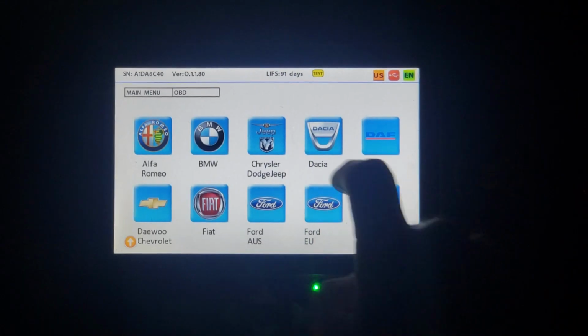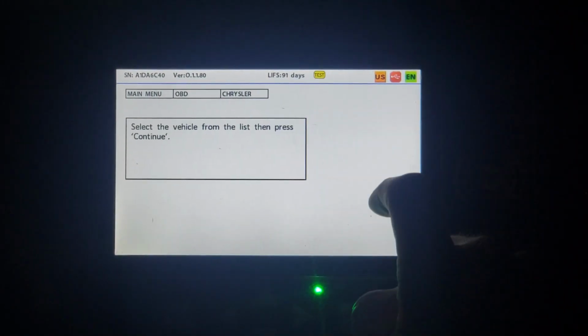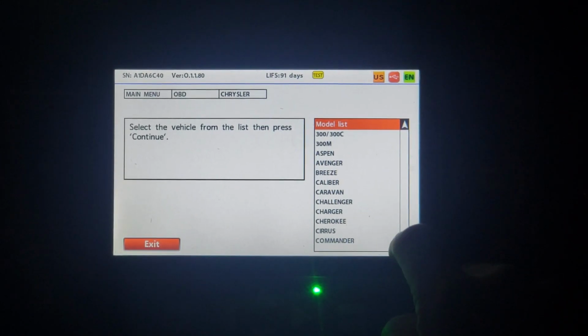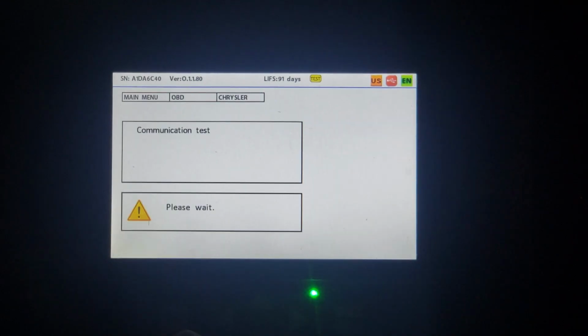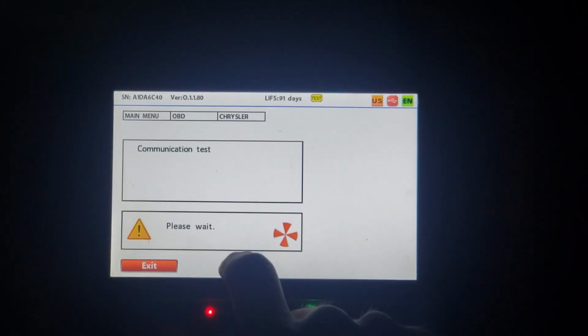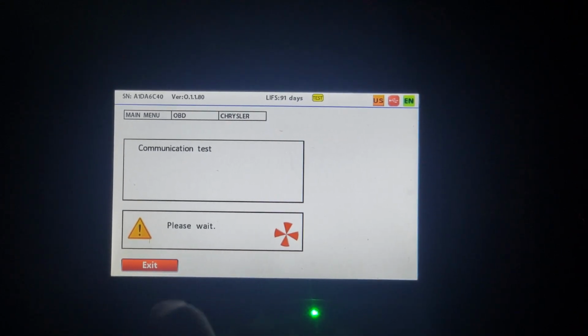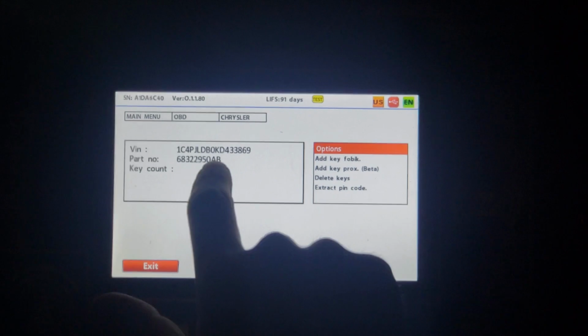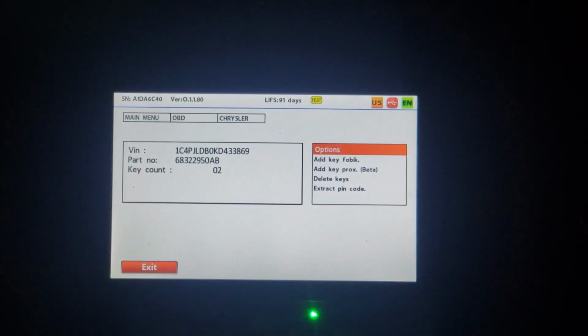So I'm going to go under Chrysler, I'm going to go by model, I'm going to go to Dart. Once again, this step you won't need because it's going to do it in the software. Hazards are on. So I'm doing this to show you the VIN number. So right there you see your K, that's a 2019. Here's our part number. We got two keys in the system.